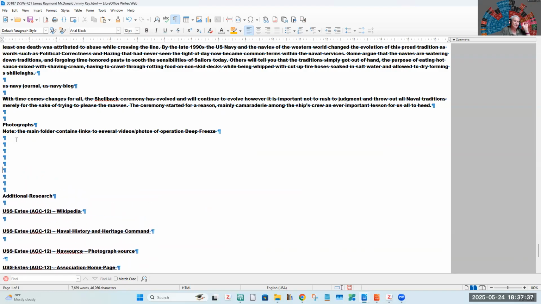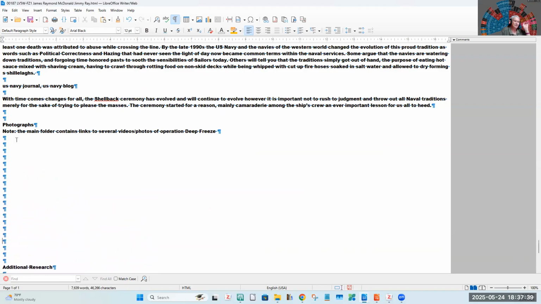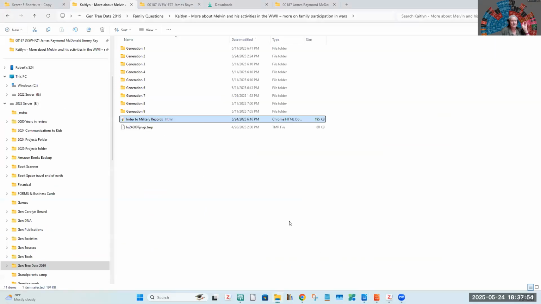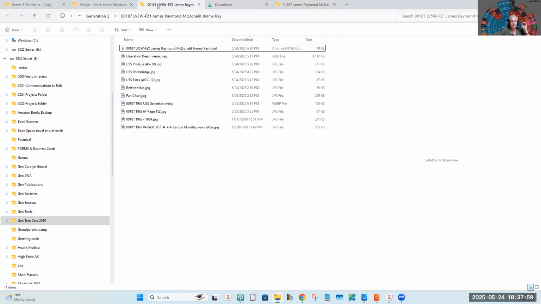Now, I put a little note in the main folder that contains links to several photographs of Operation Deep Freeze. I was able to find on the National Archives a lot of pictures of Operation Deep Freeze, one of which I'm going to put in here. Okay, first off, we're doing photographs now.